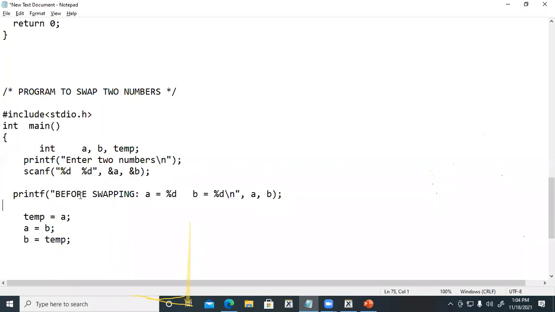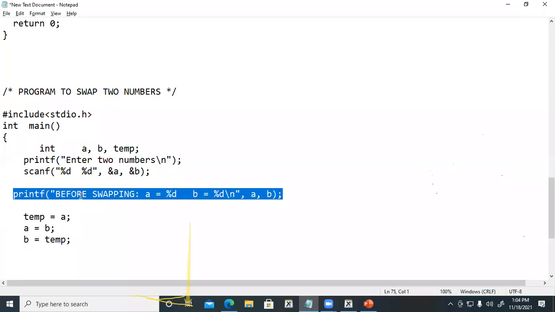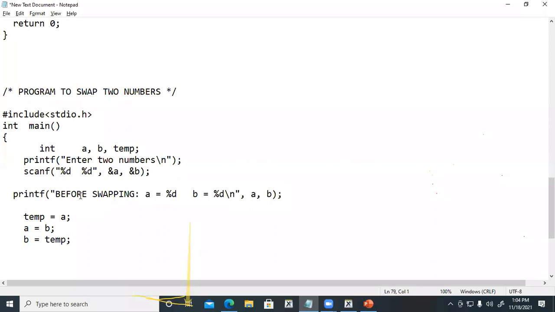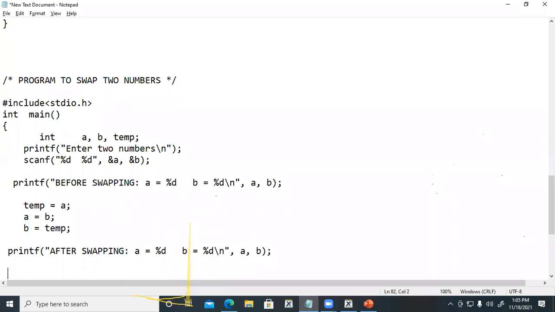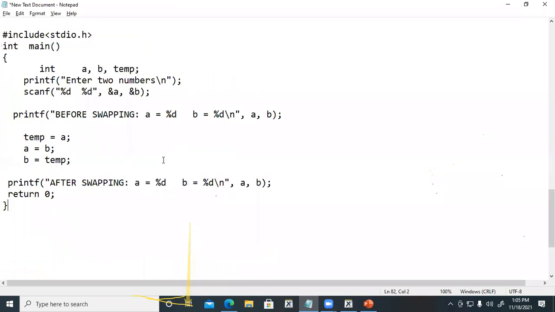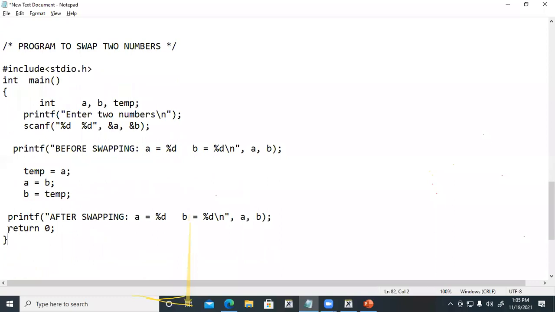After swapping, now I'll print the values, whether the values are interchanged or not. I'll check here. Okay, so I'll copy this and paste it here. After swapping, I'll print the two variable values. Okay, so I can say here after swapping A value and B value I'm printing here. Then say return 0, then close the main program.